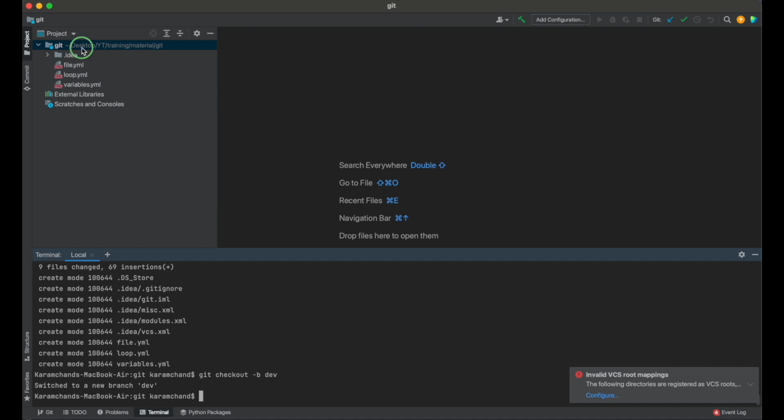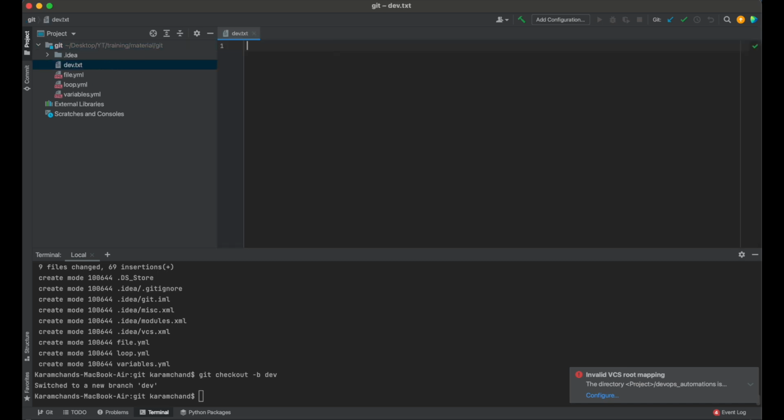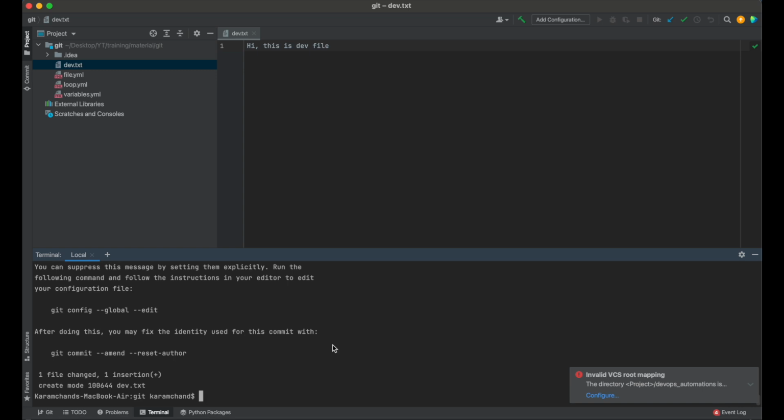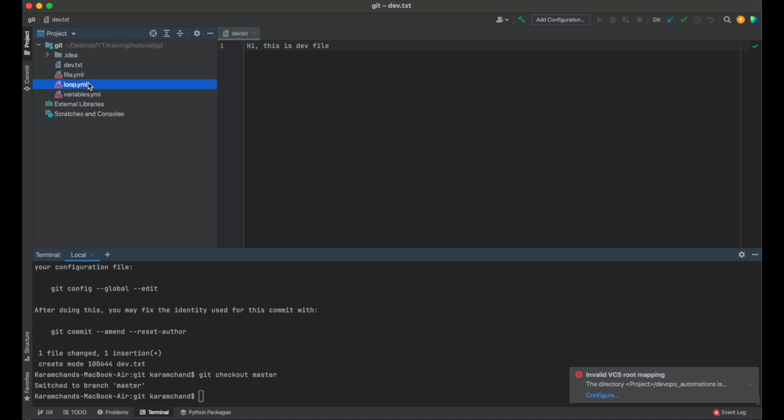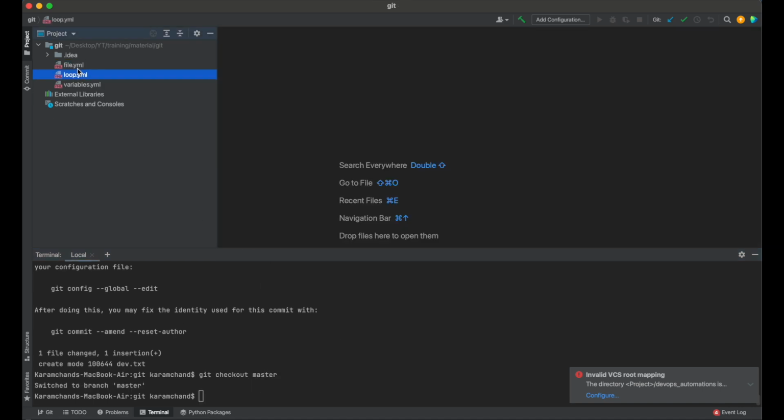I'll create a new file called dev.txt and add some content to it. Let me push the file to the dev branch now. Git add dot, git commit -m dev file. Now let me switch to the master branch and merge the code. Git checkout master. As you can see, this branch does not have the dev.txt file because I have committed that file to the dev branch. Now let's merge the code from the dev branch to the master branch.